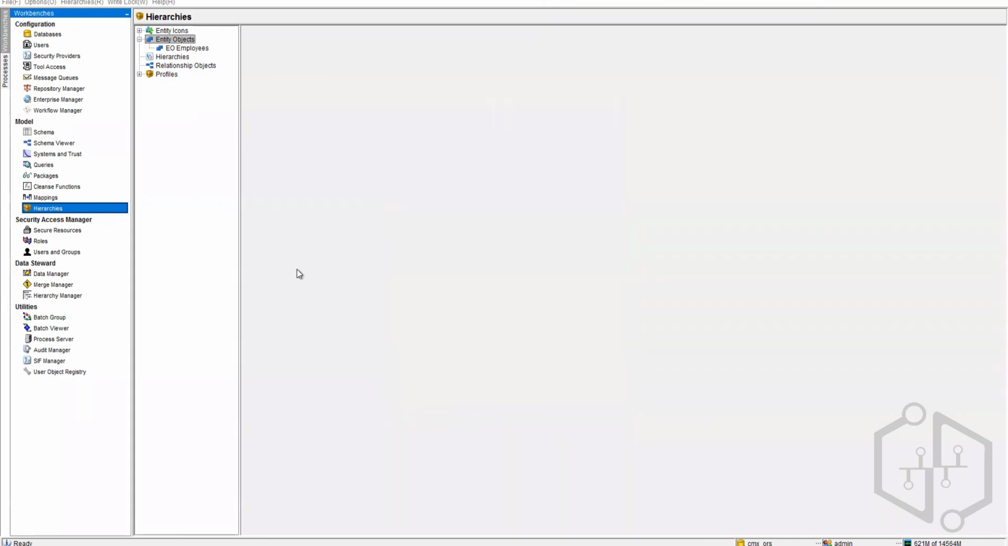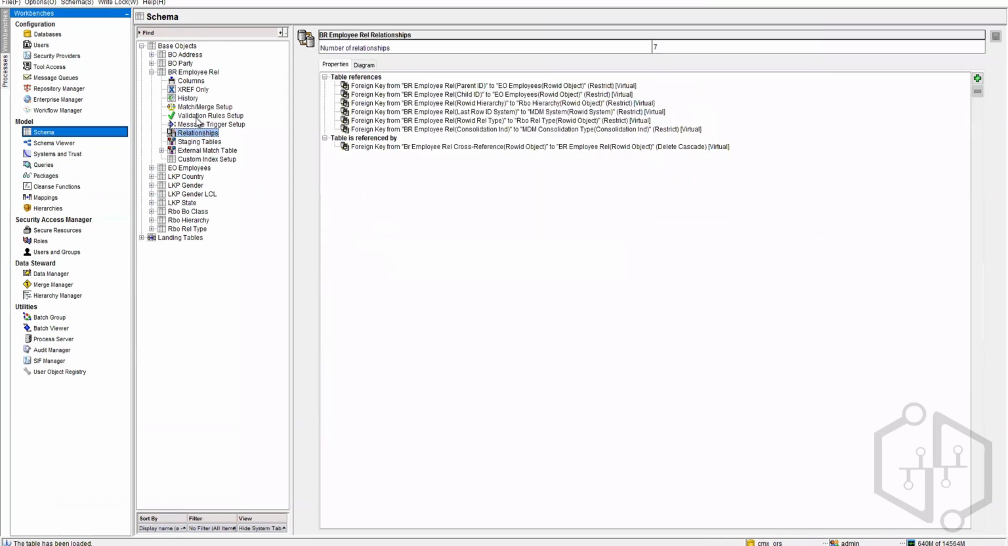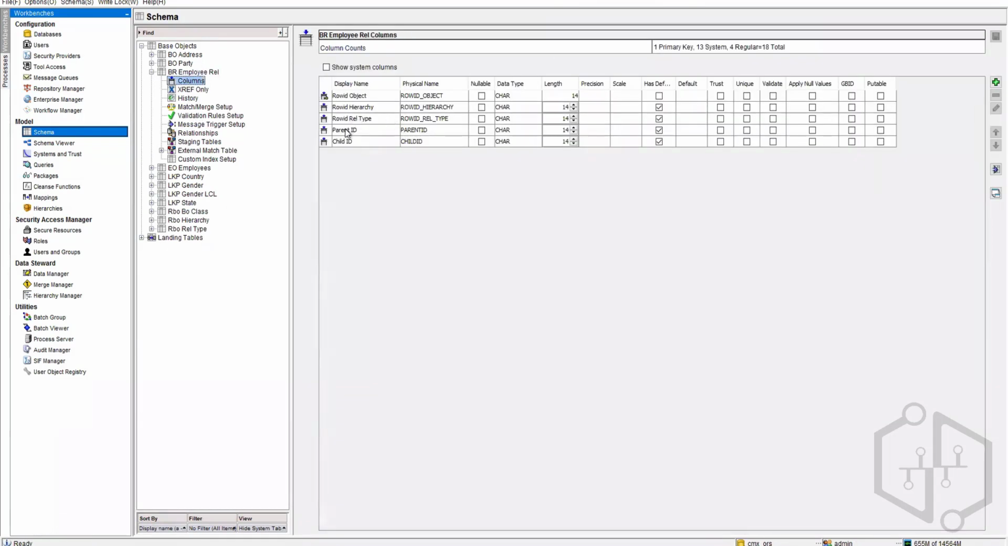So we'll go ahead and state OK. And the same we can see in the schema. All the relations are being created over here. And in the same way, we'll be having all the attributes.